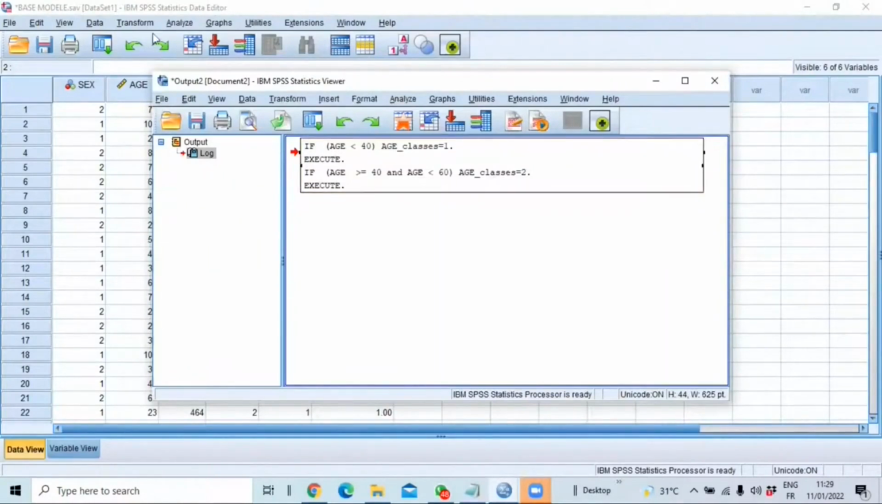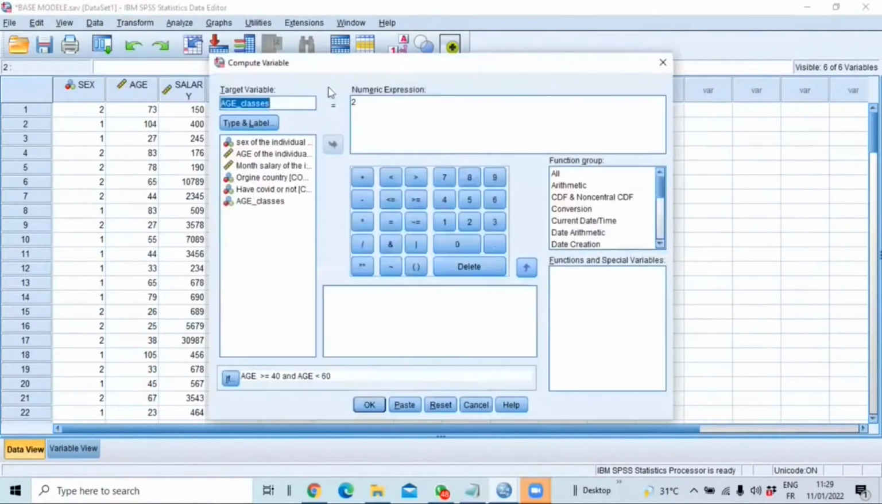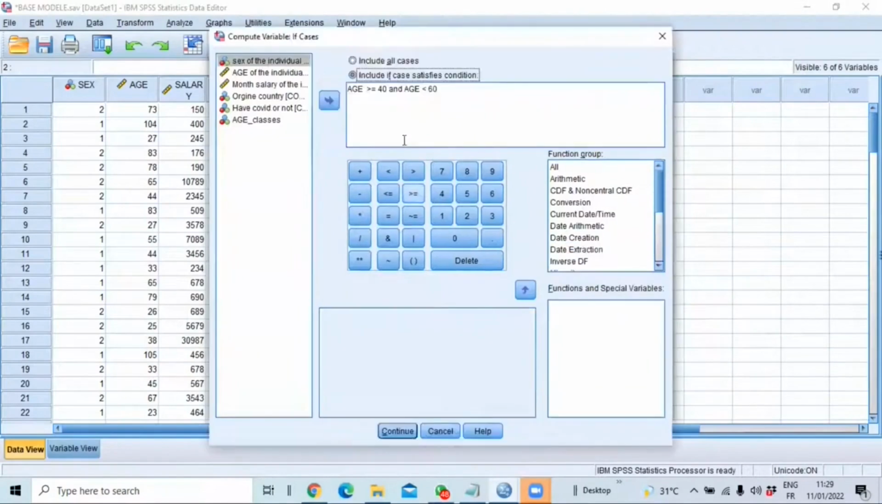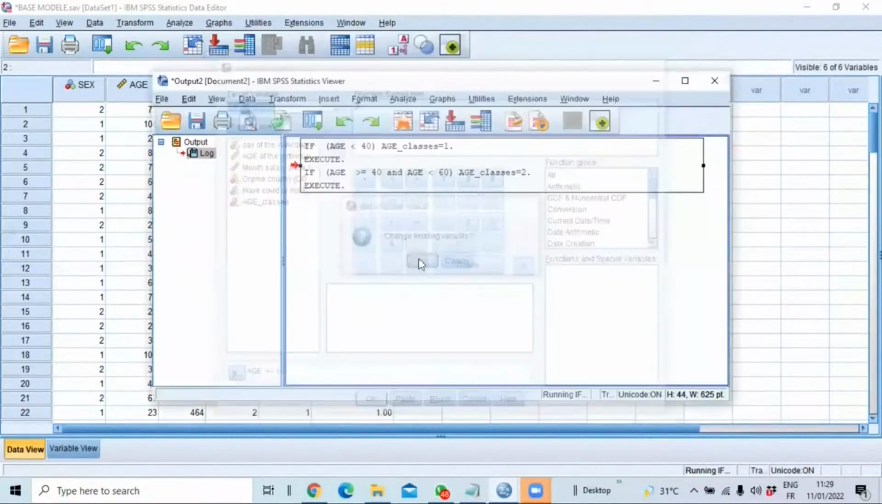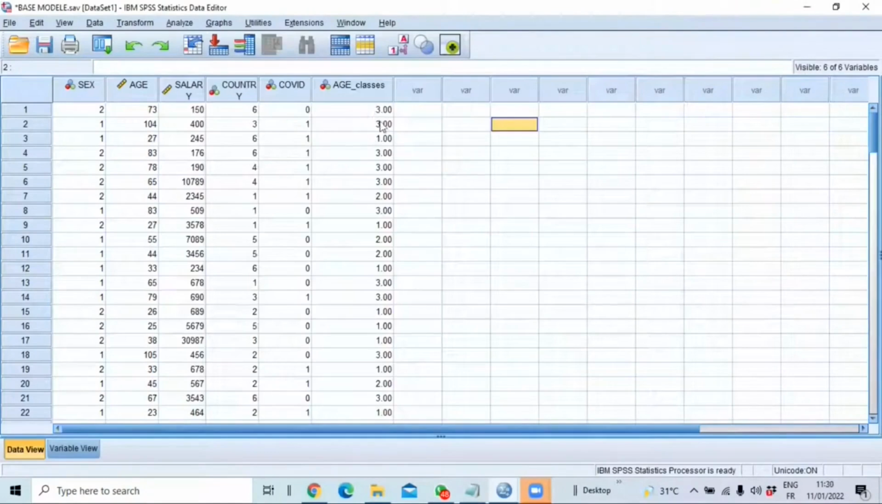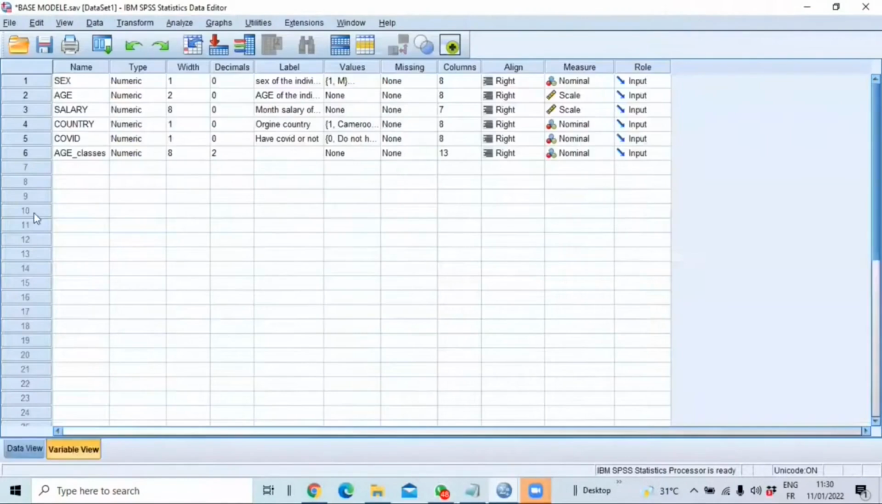We generate our third class, clicking on compute variable, and then we put here 3. Our third characteristic will be if age is more than 60 years old. Then click on continue and then click on OK. And you can see that our variable has been generated, and we have a variable age in the data set, and we can come into variable view and define some conditions, some characteristics.